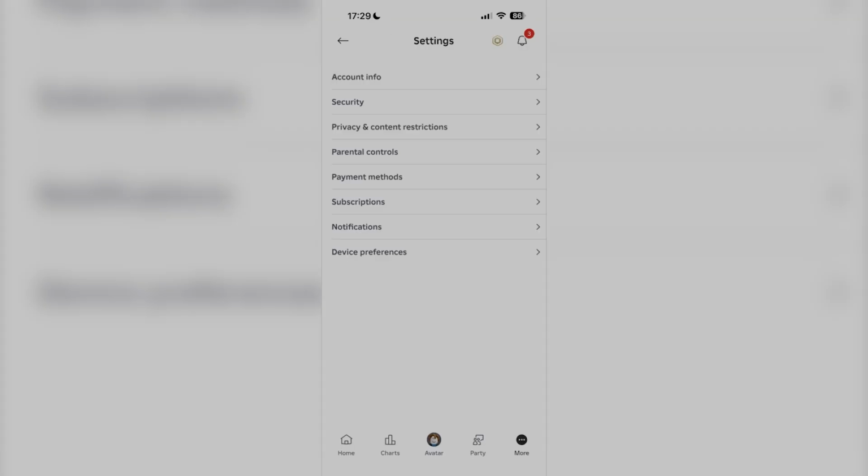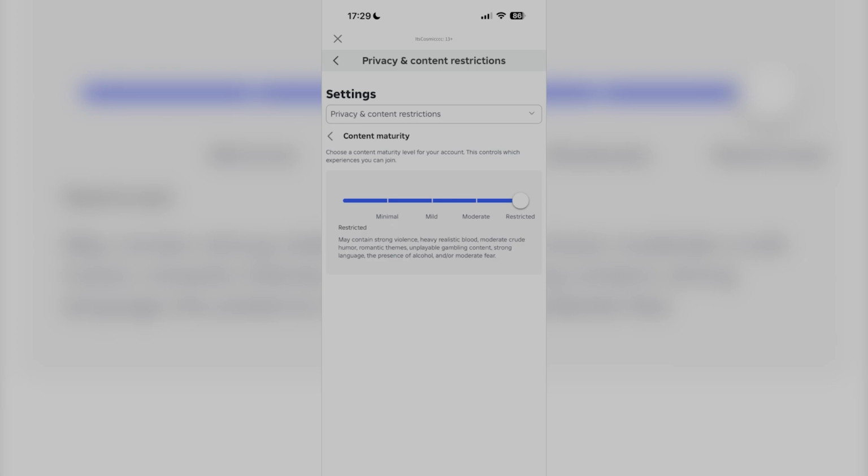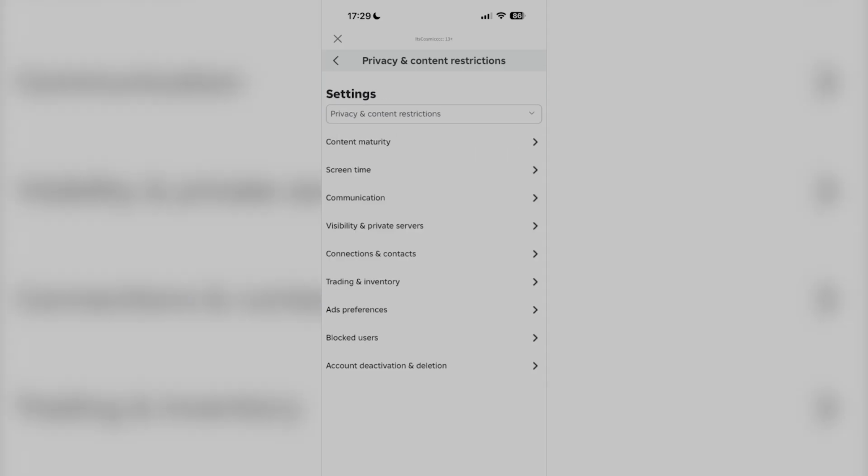Then you want to go out of this section, go over to privacy and content restrictions like so. Now from here, what you want to do is go to content maturity. And if your content maturity is on minimal, all you want to do is slide it to moderate or restricted. And that should definitely help as well.